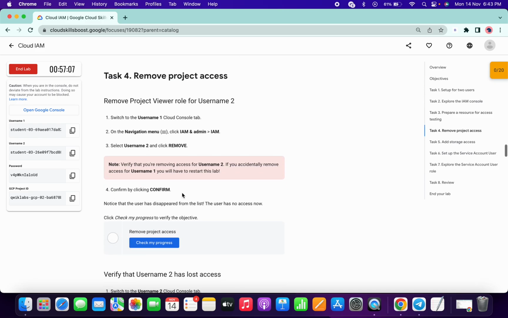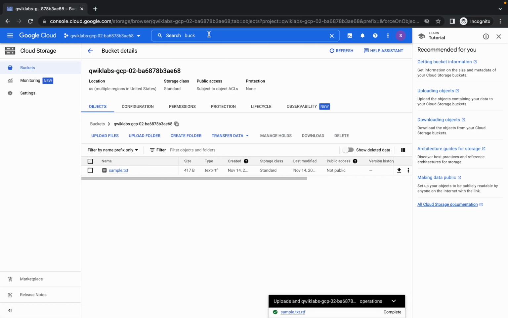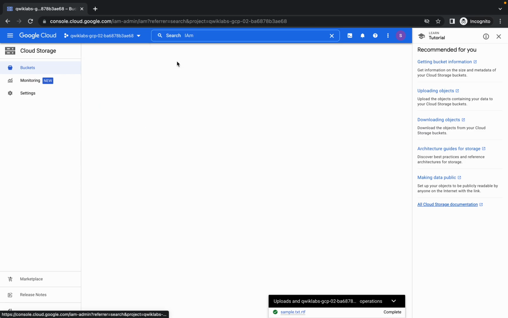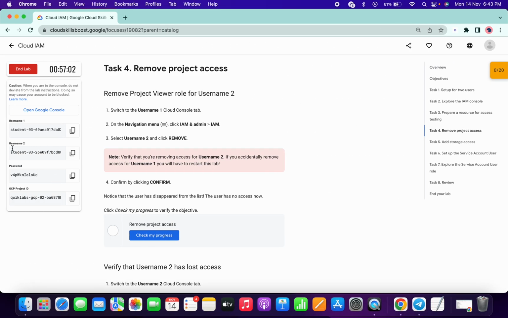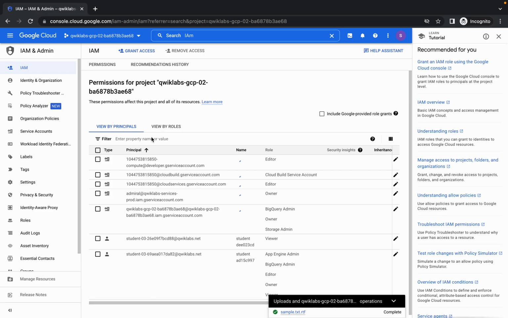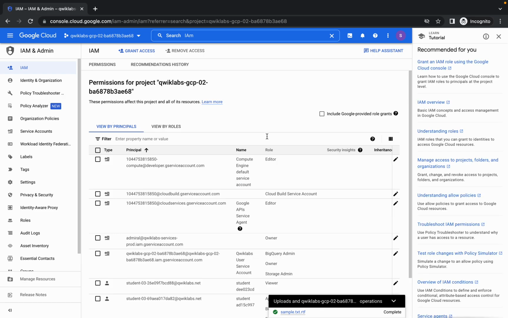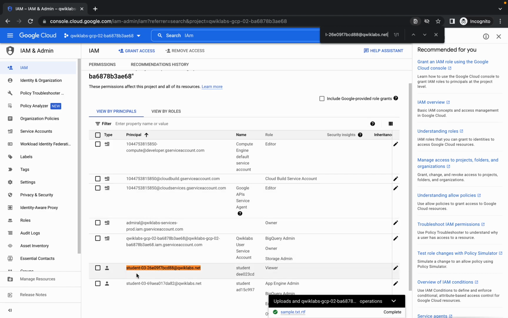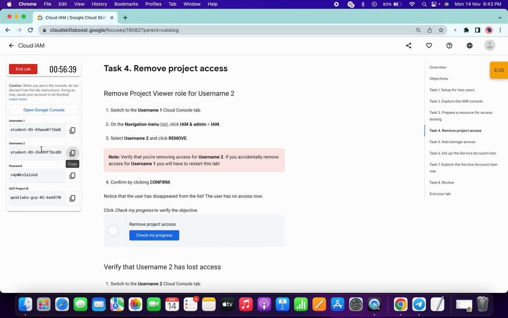We got a score. Now what we have to do is go to IAM. Please watch carefully. Go to IAM. First of all, copy your second username. Done. Now for Windows, Control F, for Mac, Command F, and search for your second user ID, like this.